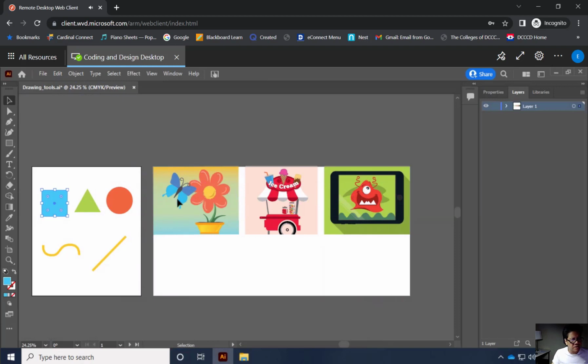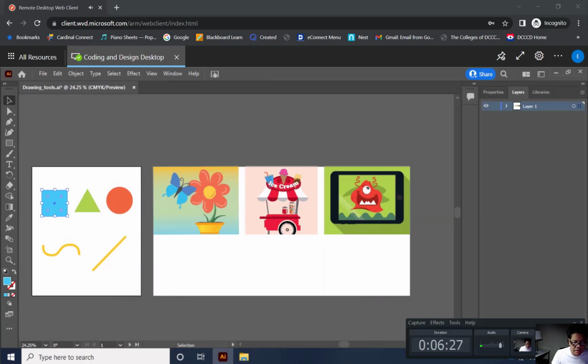As you can see, this tool right here was used to create the butterfly that you see on this side over here. You see that? So that's how a lot of times you can access the rectangular basic tools and do it the same way.